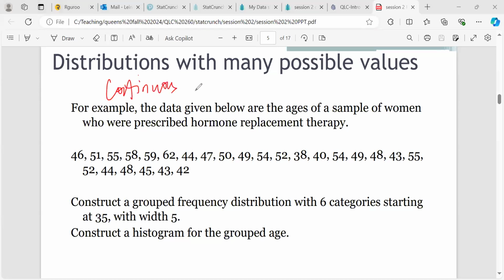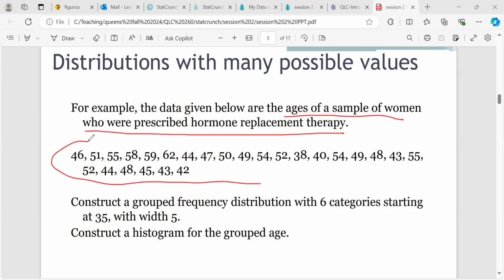Continuous random variable. Okay. The example we're using here is the age of a sample of women who were prescribed hormone replacement therapy. So these are the specific data.